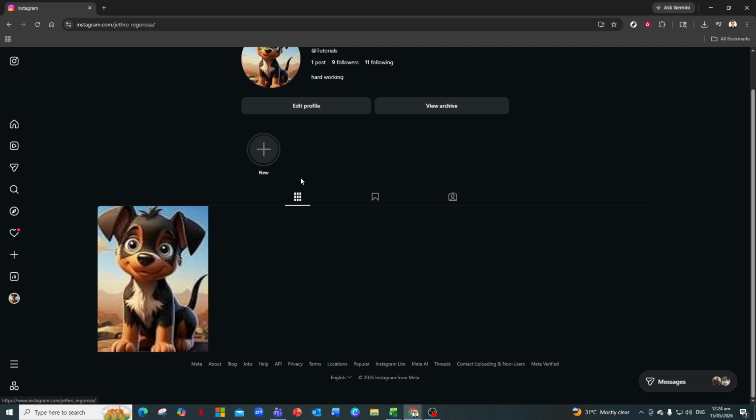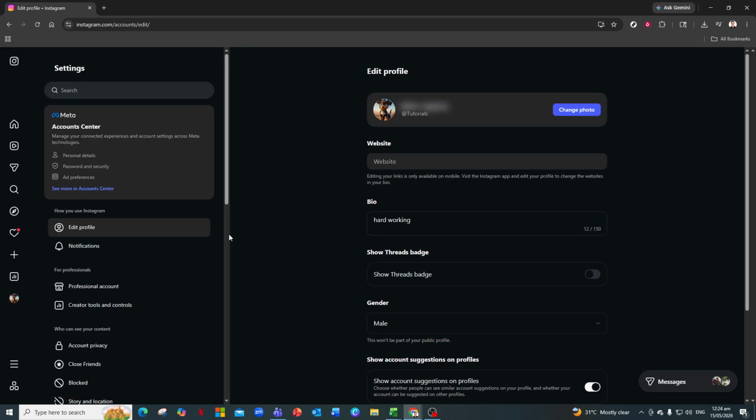bio. Now, on your profile page, look for the Edit Profile button. It's usually located near the top of the page, next to your username and profile picture. Click Edit Profile, and Instagram will open a settings page where you can change different parts of your profile. On this Edit Profile screen, find the field labeled Username.